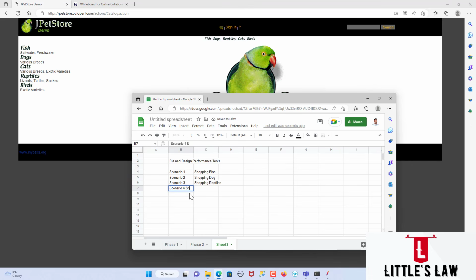Scenario 4 is going to be shopping cats. Scenario 5 is shopping birds. Scenario 6 is login and logout. Scenario 7, add to cart. In this scenario we'll just keep on adding items to the cart and we'll just leave it and go, because the reason to bring down all these is to make sure that we are emulating the real-time scenario, because not every user will do the shopping.